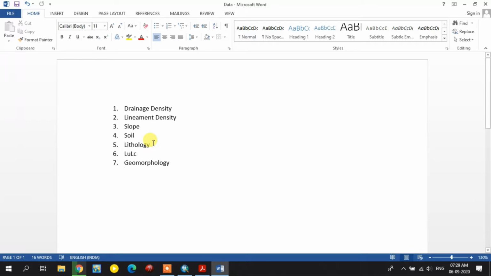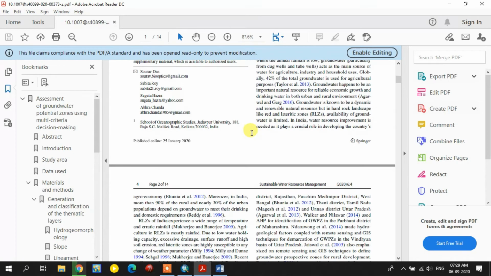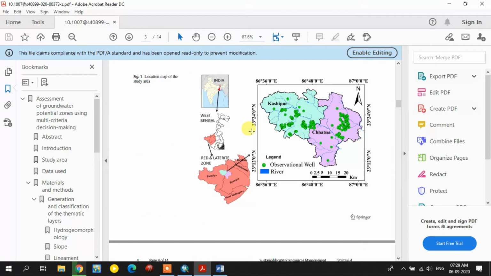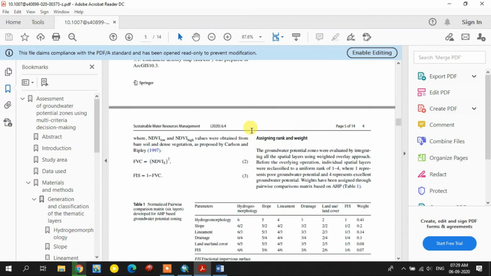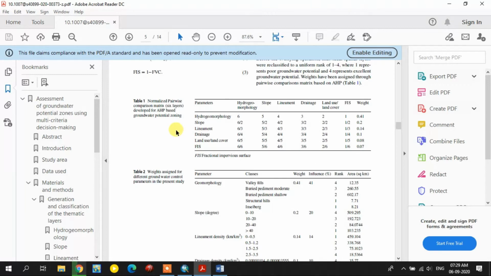I have analyzed one research paper for groundwater potential zone mapping using the analytical hierarchical process. This is the research paper: assessment of groundwater potential zone using multi-criteria decision making techniques. See this table. Using the analytical hierarchical process, the pairwise comparison matrix is prepared and the overall weightage is identified.